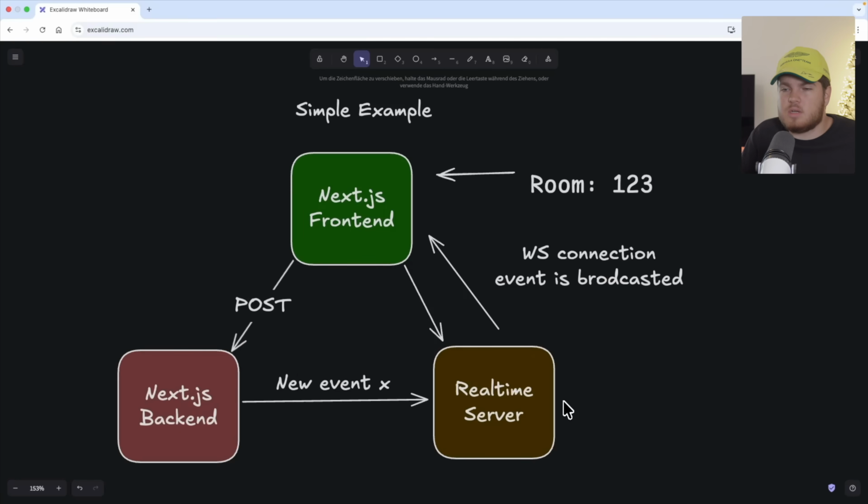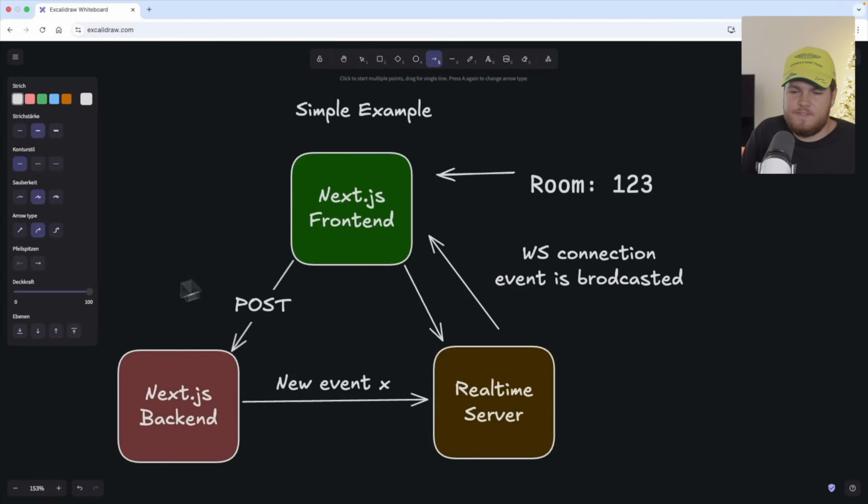How does it work? Well, my Next.js front end will make a request to my backend. Let's imagine I have a chat application. This means I will tell my backend, hey, we have a new message. Let's store it in our database. So in theory, my backend will make a request to my database and store the new message.